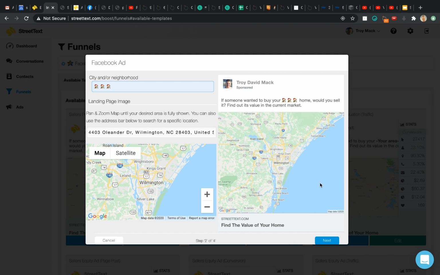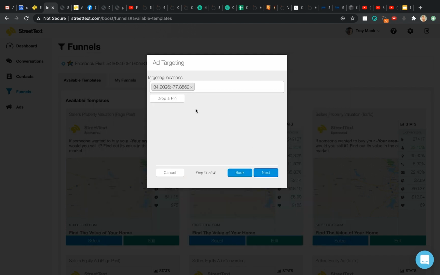Find out value in the current market. All right, so once I'm happy with the imagery and the copy, I'm going to hit next. And then we've already set our pin, so we're good there. I'm going to hit next again.